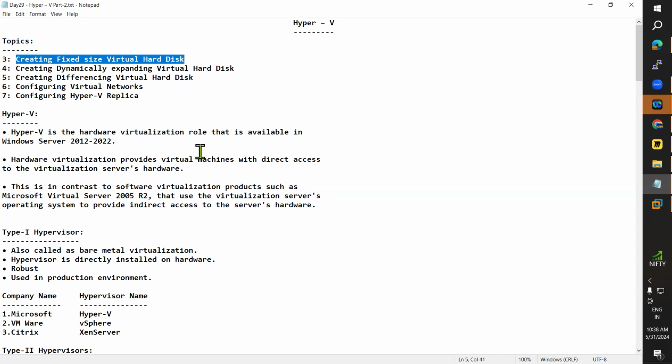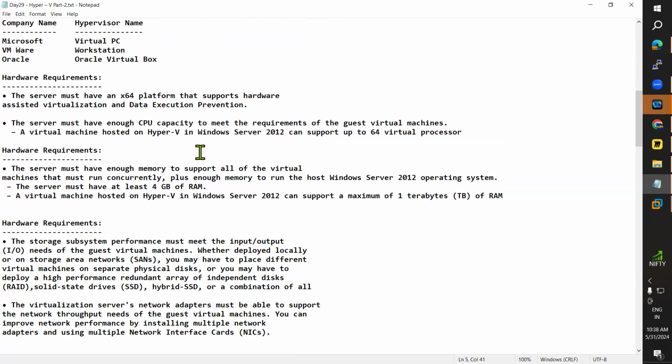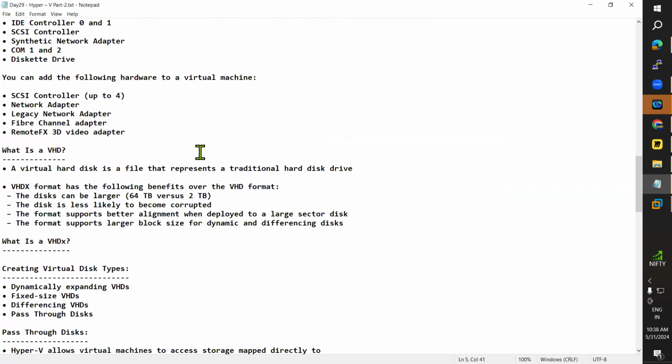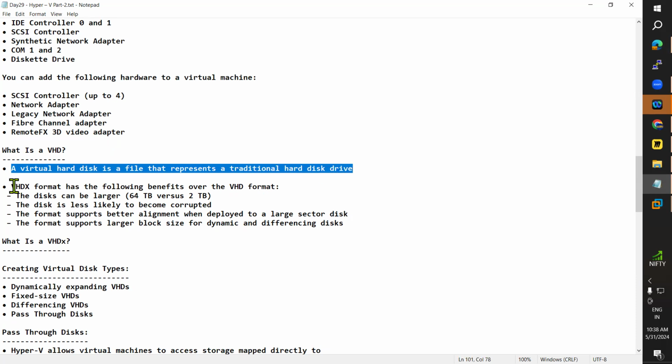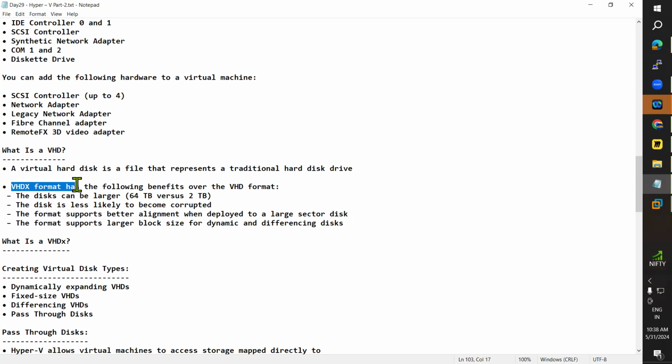So how can we create a virtual hard disk in Hyper-V? First of all, let's know what a virtual hard disk is. A virtual hard disk is a file that represents a traditional hard disk drive. The format is VHDX, which has the following benefits over the VHD format. This virtual hard disk will take space from the physical hard disk, and this disk can be as large as 64 TB versus 2 TB.